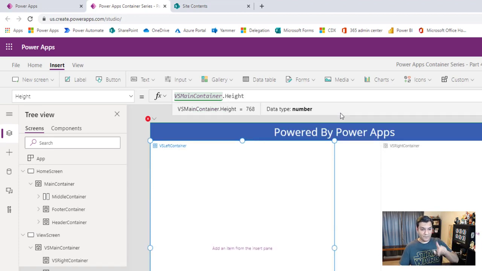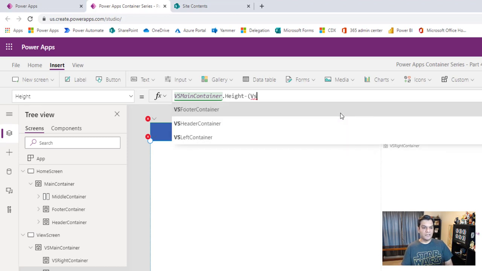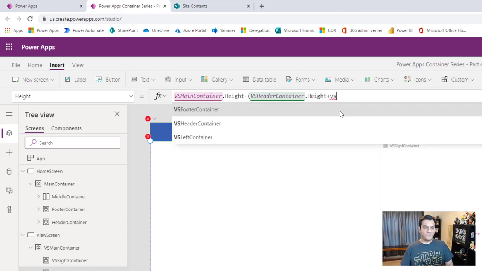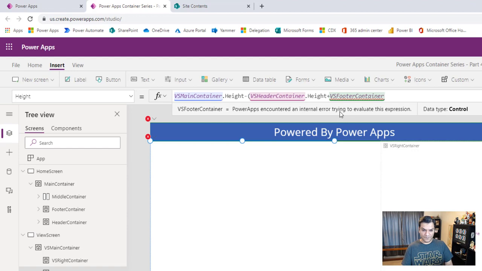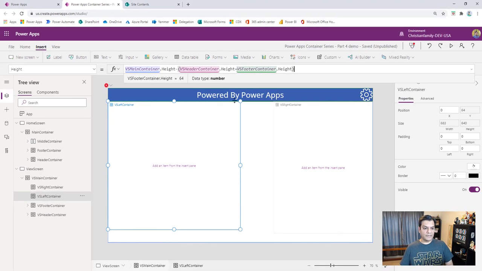So it filled all the way up, but we're not done yet because I need to subtract something from it. I need to subtract the VS header container dot height plus the VS footer container dot height. And now it is sticking in nicely, and it even gives us the perfect amount of room we need for the footer as well. Now that I've got this done, I can replicate it on the other side.